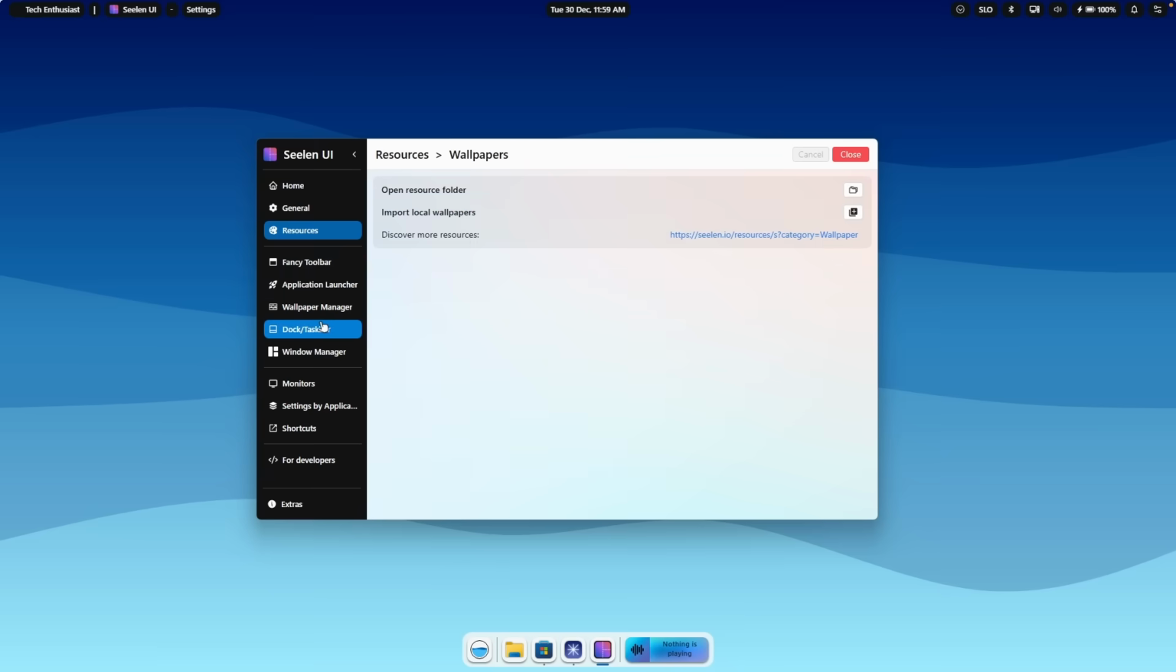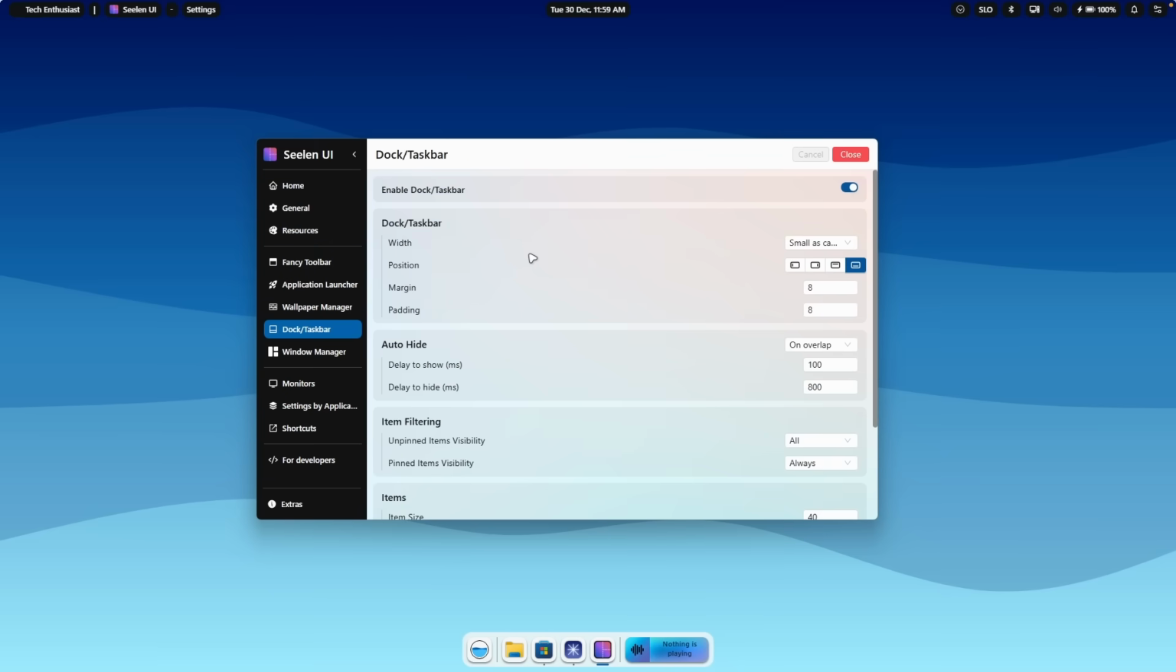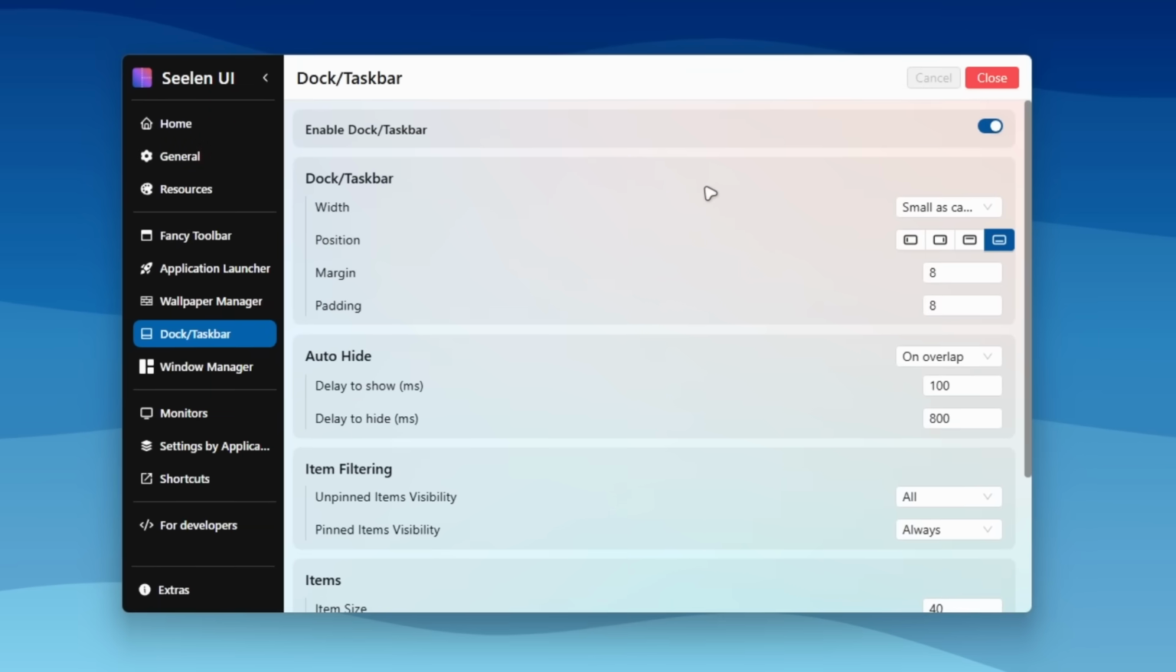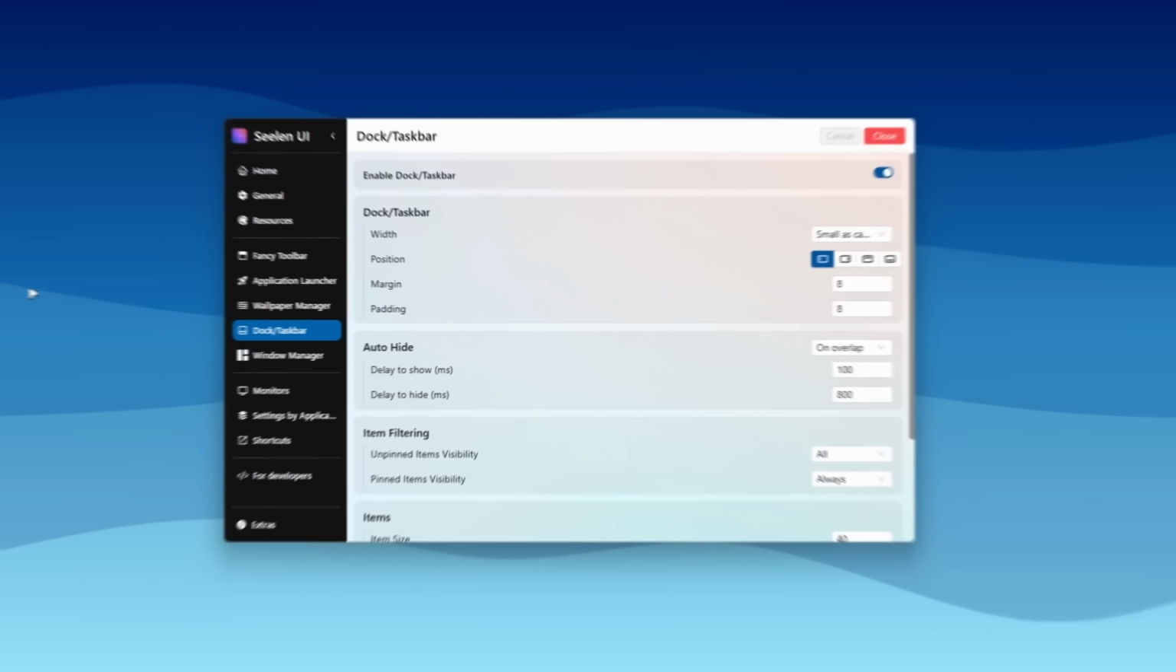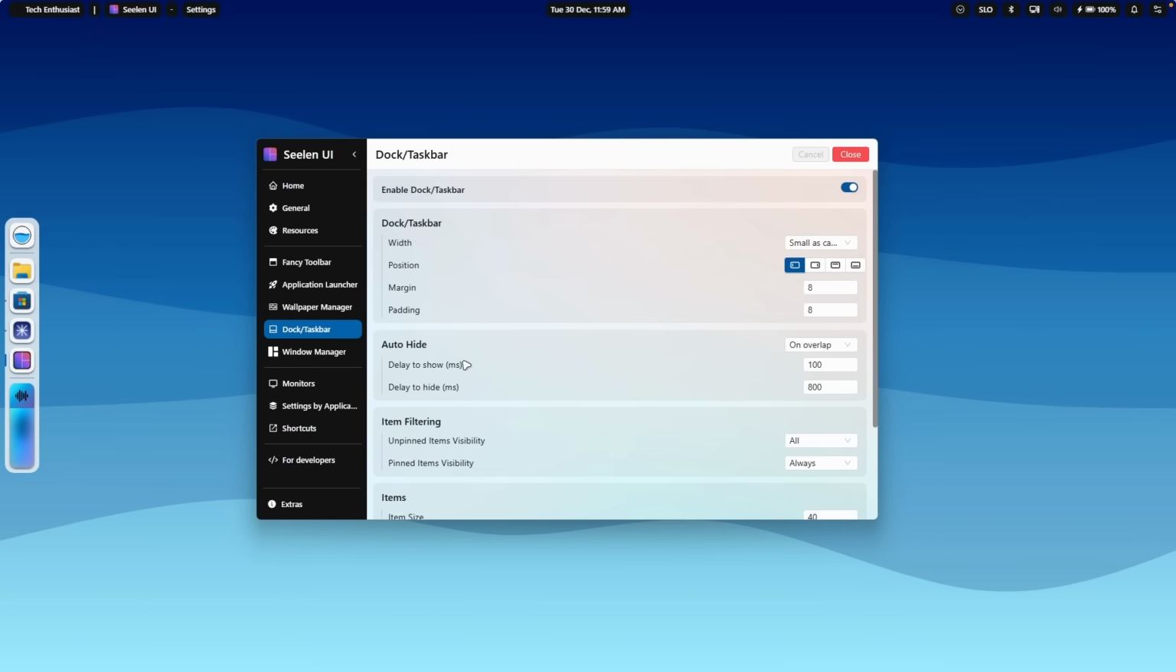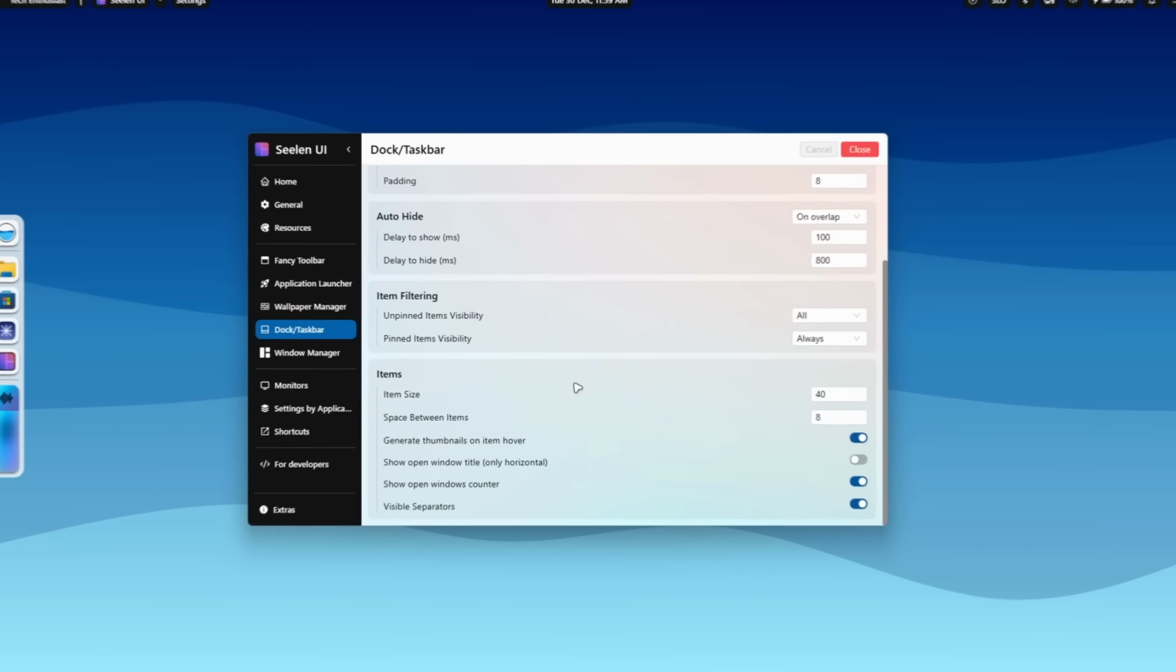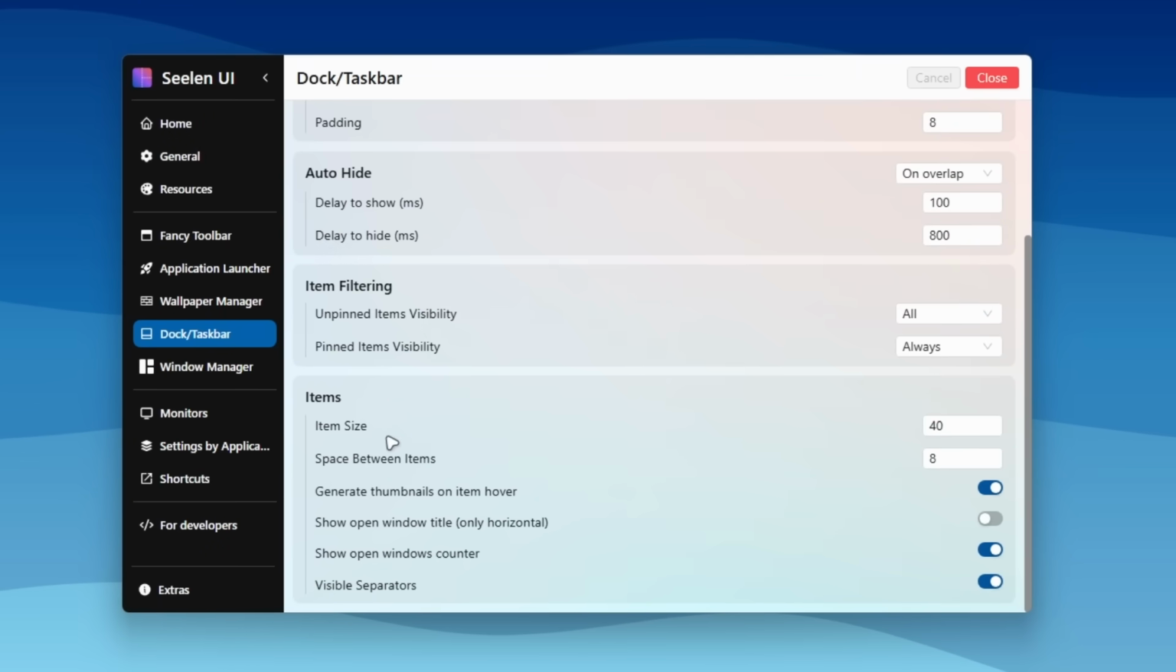Now here we can also go to the dock and taskbar, and here you will pretty much find a ton of the options to customize this taskbar. So you can put it to the left, right, top, or center, so you can see how it looks here. And then down below we have the items. For example, you can change the item size, space between items, generate thumbnails on item hover, and then we have show open window title and the visible separators as well.